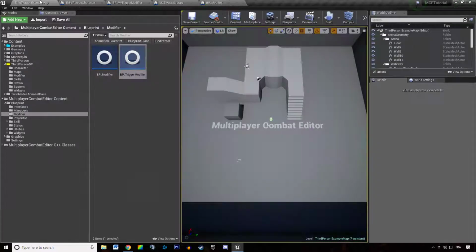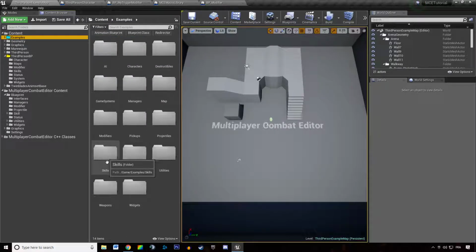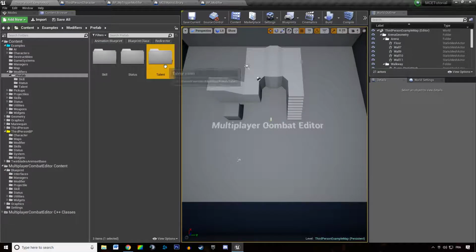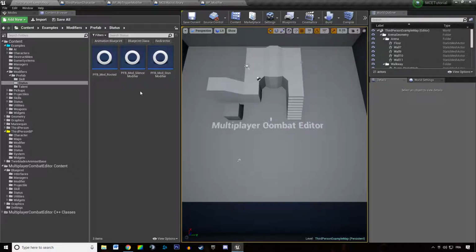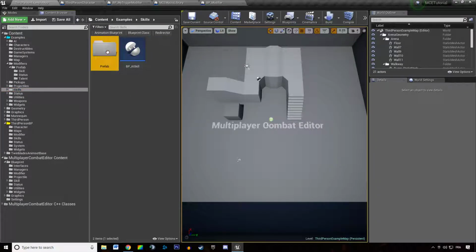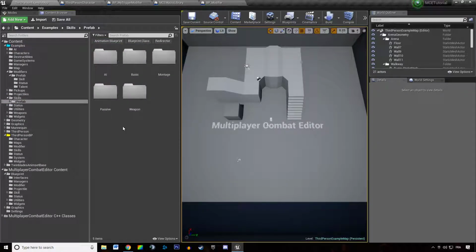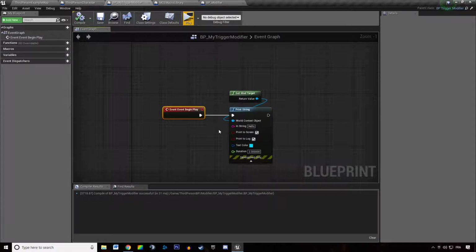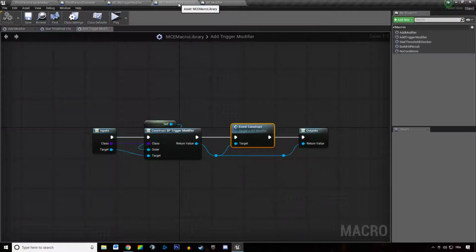That's strange. I'm going to open up a trigger modifier I created in the examples. Modifier, prefab, skill, talent, statuses. All right, I created them in skills. But that's actually quite strange that it's not triggering. It should be triggering.